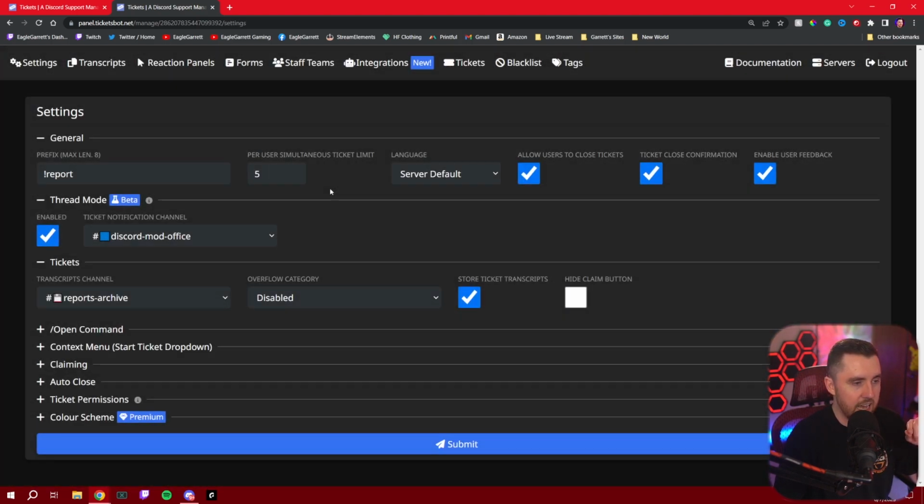If we click on the settings tab, this is where you're going to set what happens to this entire system. You'll notice that we've got a limit of how many uses a particular individual can submit simultaneously, so back to back to back. This can be changed to whatever you want it to be. You can also tick mark whether you want to allow users to close tickets, or whether you want a close confirmation. When they close the ticket, it'll ask, are you sure you want to close it? And then you can also enable user feedback, so users can submit feedback after the ticketing has been completed.